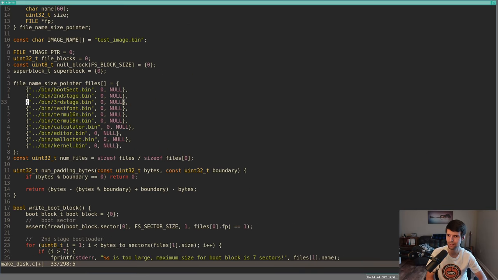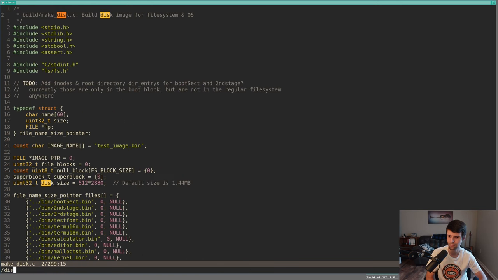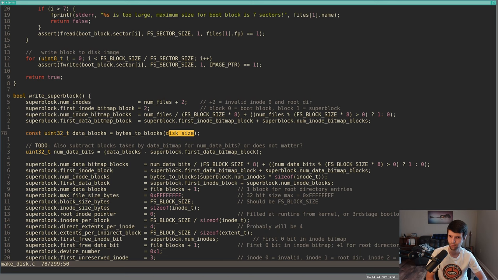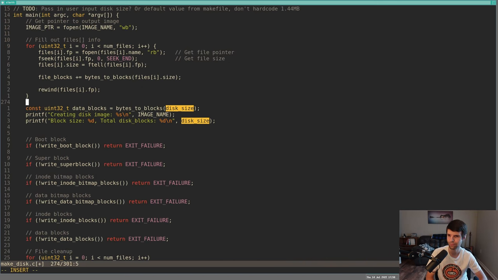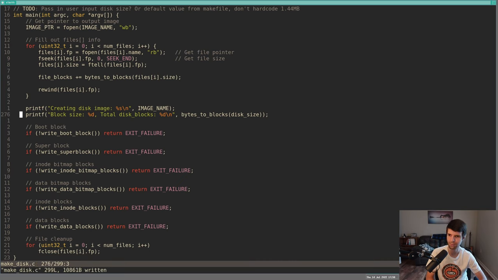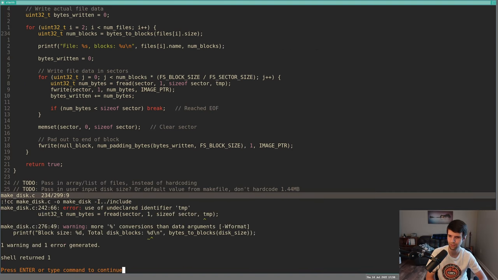I'm going to add the disk size as something up here. It won't be a constant. We'll just default it. Default size is 1.44 meg. Data blocks. I'll just do this. Bytes to blocks. All right. So the total number of blocks that can be on a disk and the block size. I'll do that. That seems all right, so let's hope that that works. That should be all we need to do.